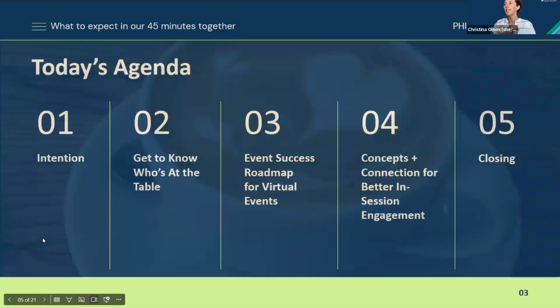So with that, I'm also going to share a brief overview of our agenda. We are going to be opening up here today with sharing a little bit more about the intention of this space and what you can expect from us here. We're also going to spend a moment to get to know who is in the room with us so that you have a better sense of who is joining. We're going to go over, at a high level, an event success roadmap for virtual events. As I mentioned, there's a lot of different sections of things that happen, from the pre-event planning to what happens in the session and then what you do after the session. And today we're really going to focus in on the in-session portion.